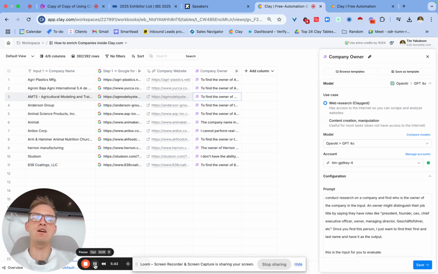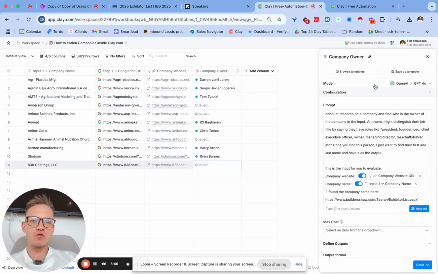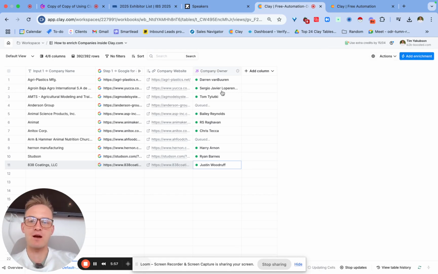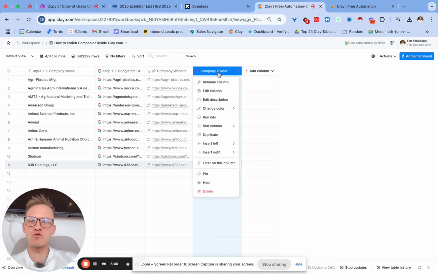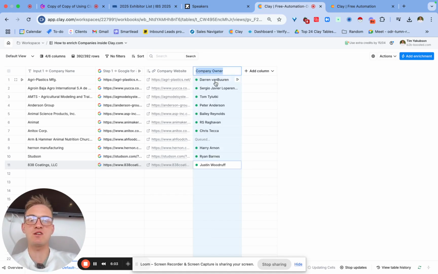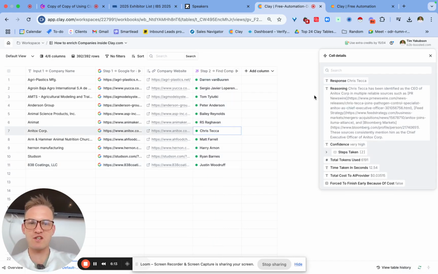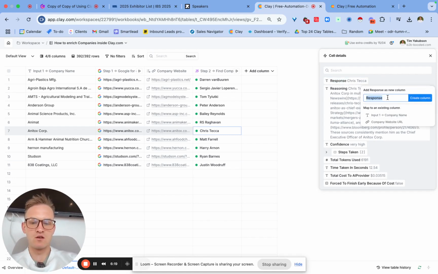One important caveat here is that at the top of the screen, make sure you are not being an idiot like I was, and do not select content creation, because that would not give you the ability to scrape websites. Rather, just select web research. This way, it should be able to find us the company owners of most of these companies. And once again, to remind ourselves of what we just did, we click on rename column and type in "step 2: find company owner." If you click on the output here, which is Chris Tecker, we can then add it as a column and call it "full name of company owner."